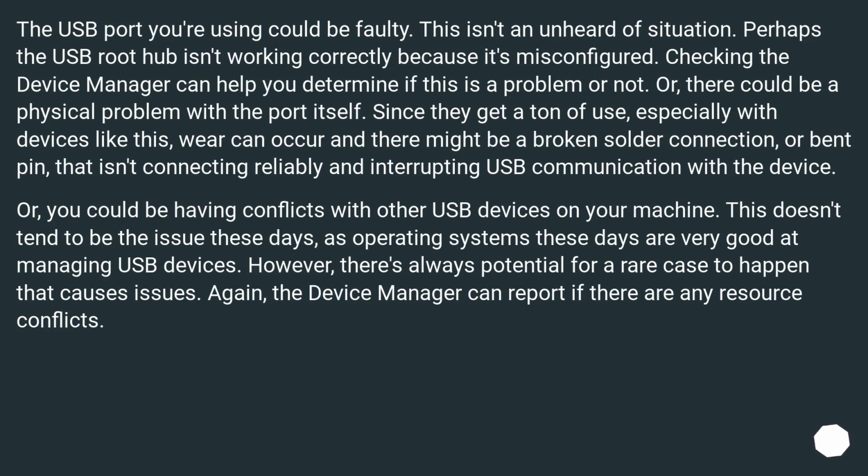Or, you could be having conflicts with other USB devices on your machine. This doesn't tend to be the issue these days, as operating systems are very good at managing USB devices. However, there's always potential for a rare case to happen that causes issues. Again, the device manager can report if there are any resource conflicts.